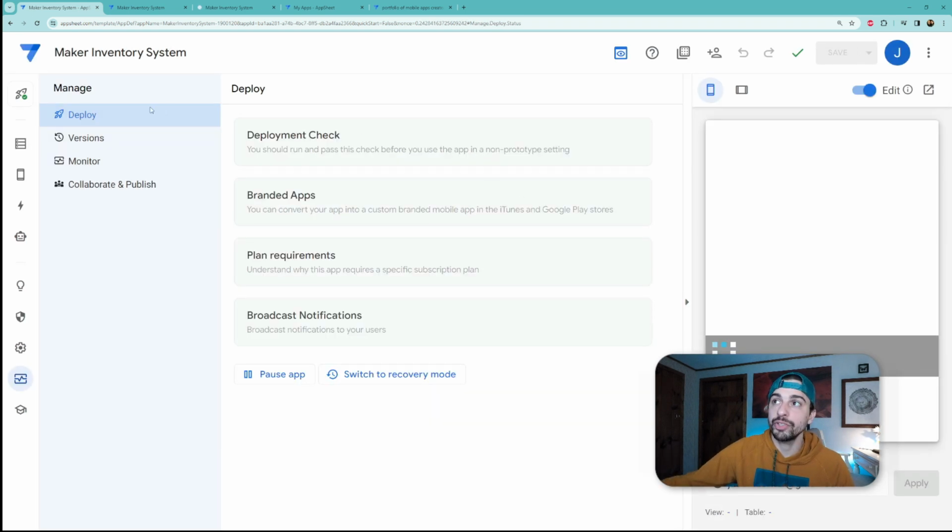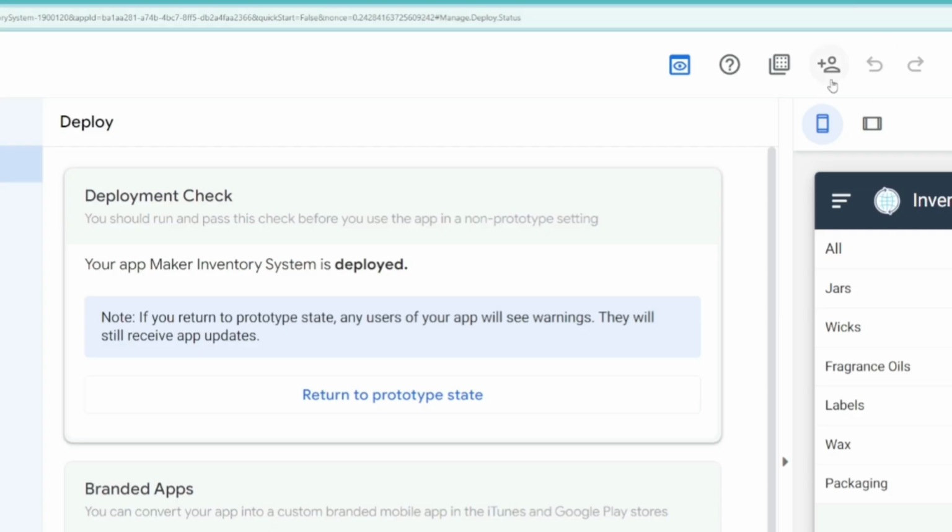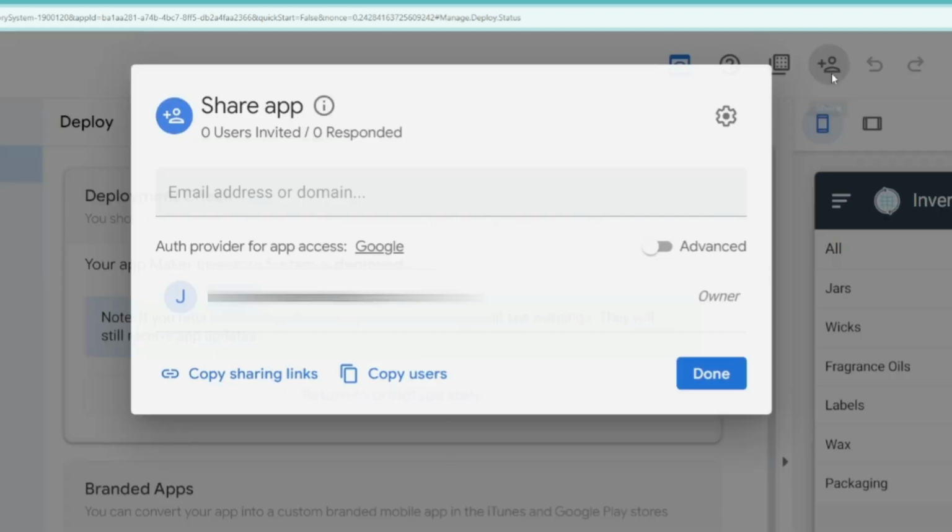Once it refreshes, you should see that there's a little check next to the rocket ship, and it says your app is deployed. So now, outside of this editor, if you want to actually use the app on your computer or phone, you're just going to grab the links to actually use the deployed app. To do that, we're going to go up to the share icon, which is the person with the plus sign. And then you're going to go to copy sharing links.